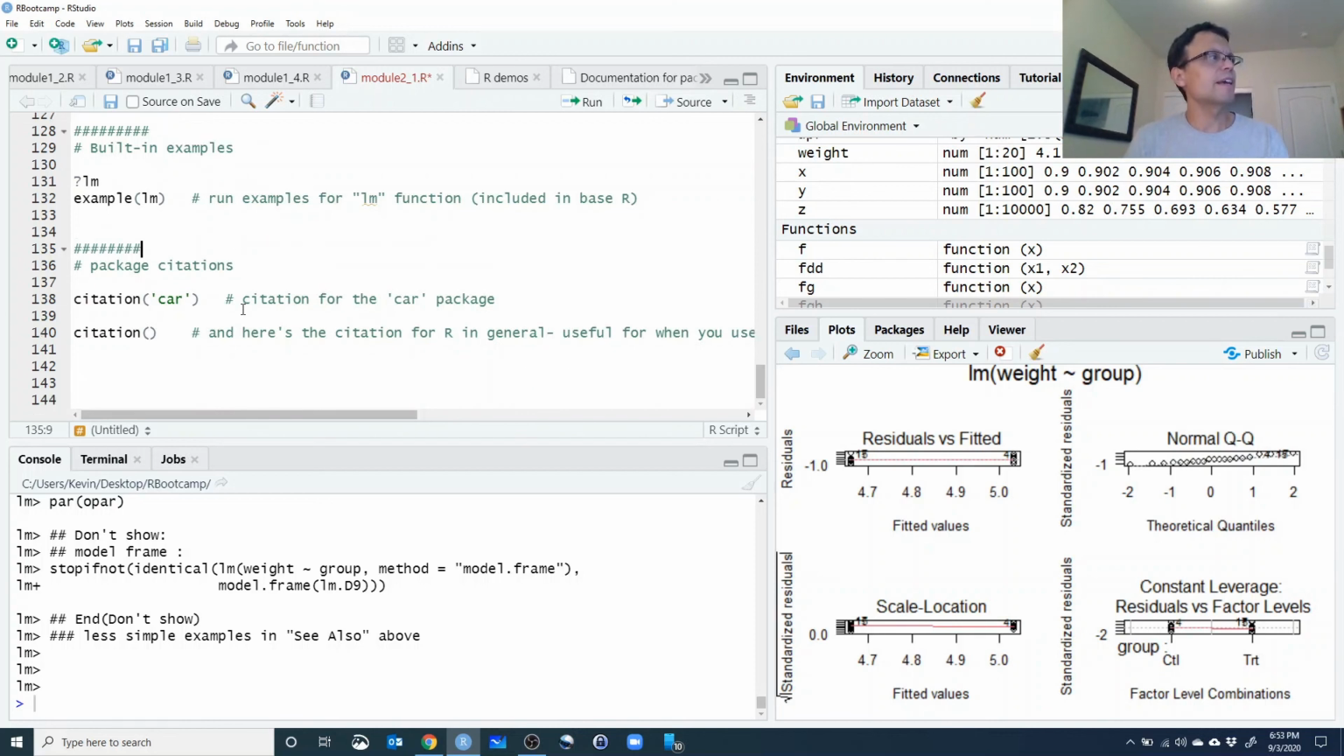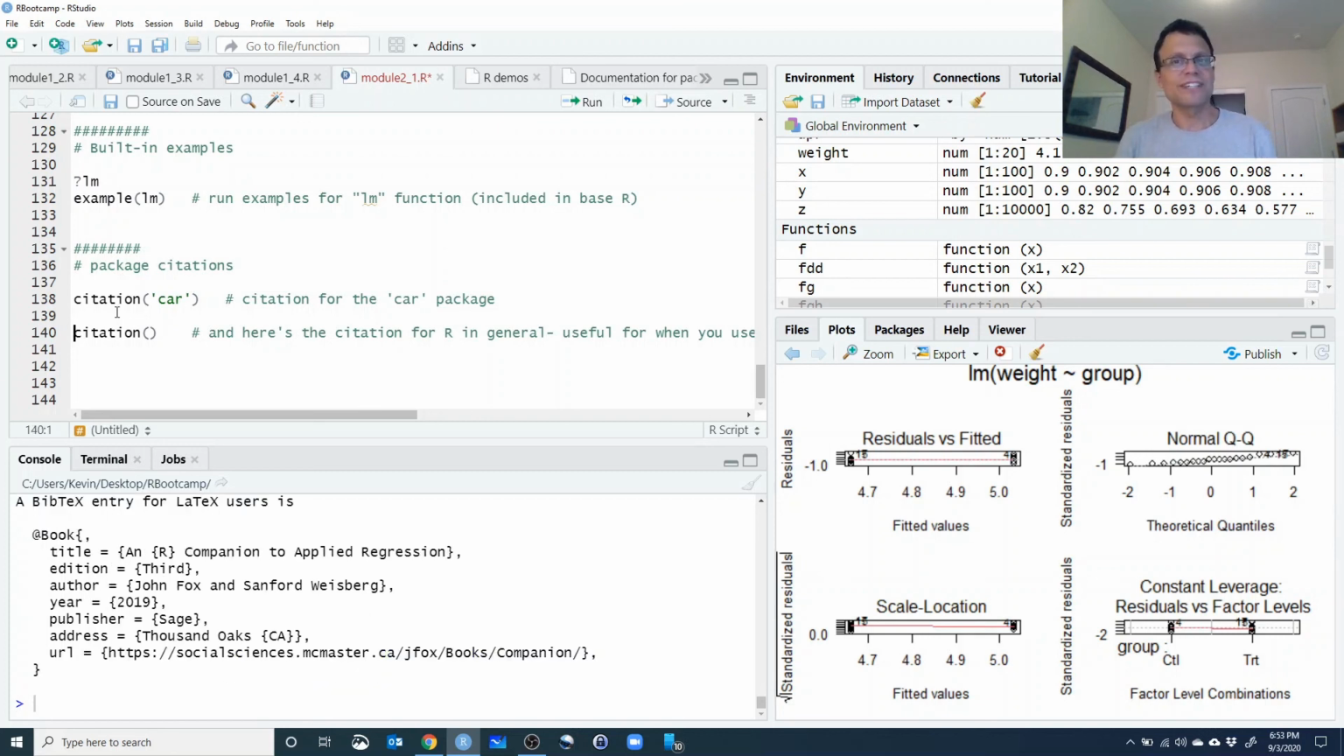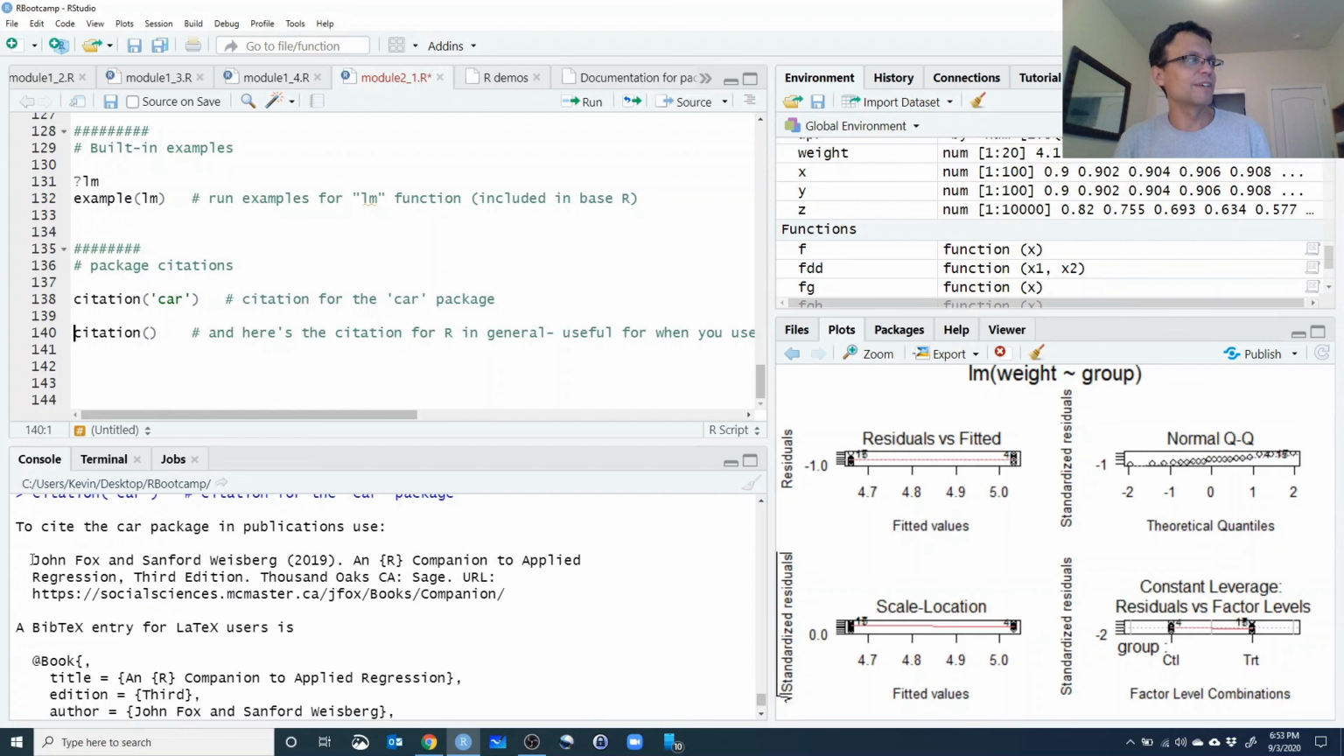If you use a package, you probably want to cite the package in any paper that you are writing with the results that you are getting from a package that you used, especially if the package is providing some really important functionality for your paper. You can just use the citation function, and it'll give you the suggested citation for any package. This happens to be for the car package. You can also do that for base R.